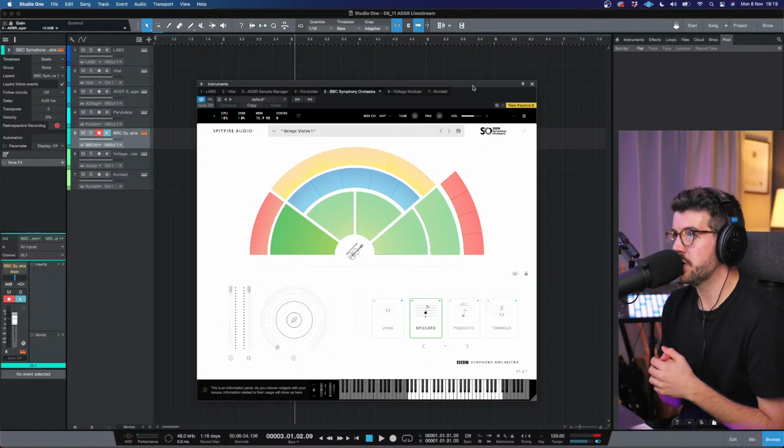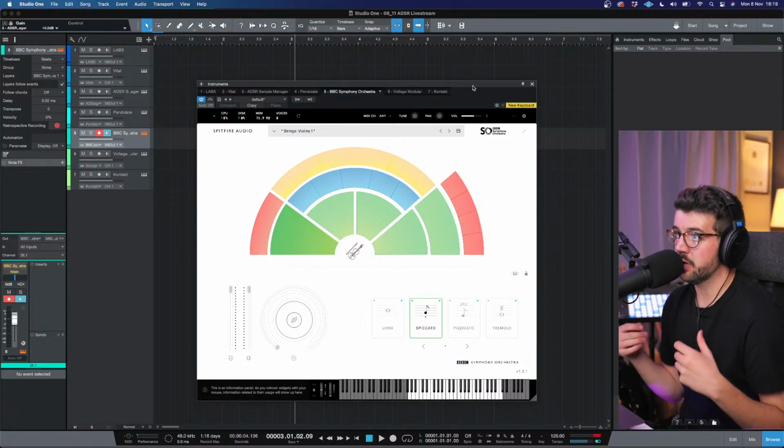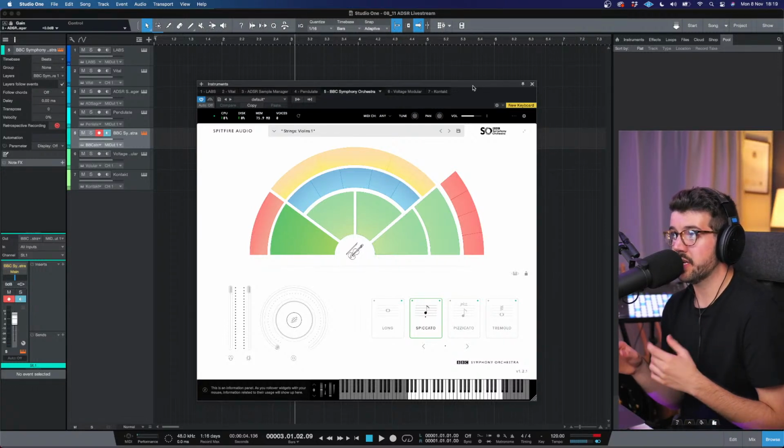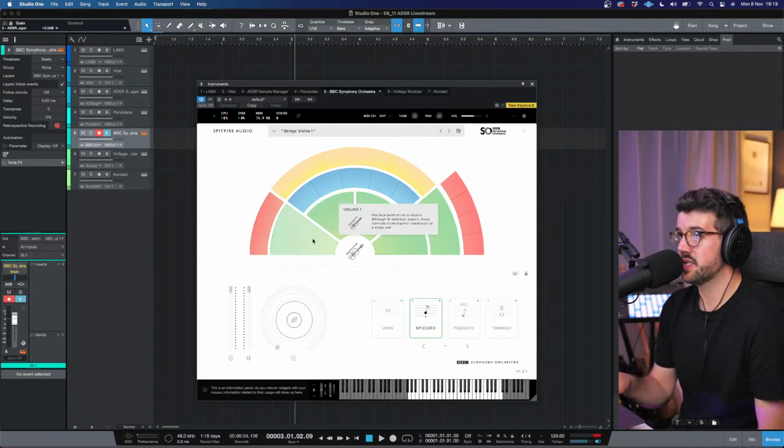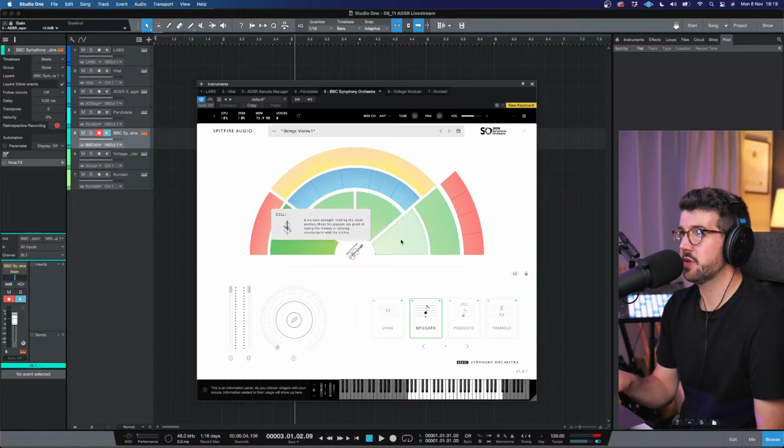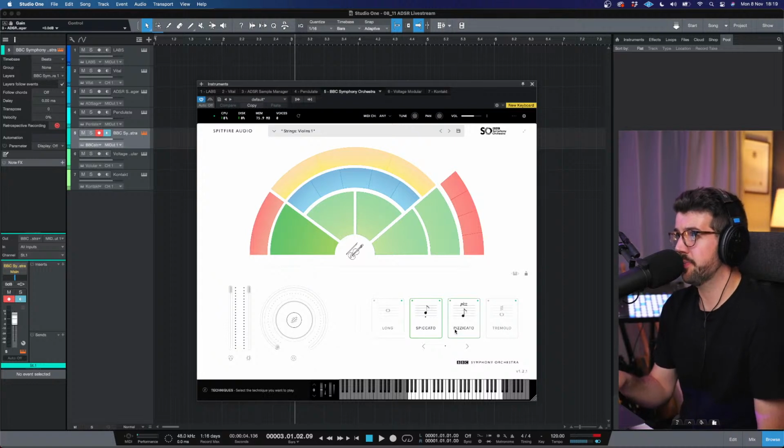And you can use it in many, many ways other than just using it within its plugin here. But just to give you an idea of the sounds that we have available, we have all the different sections. So we've got strings at the front here, and then at the back we have our horns, and then we've got winds, brass and percussion. And yeah, it's a fantastic collection of instruments.